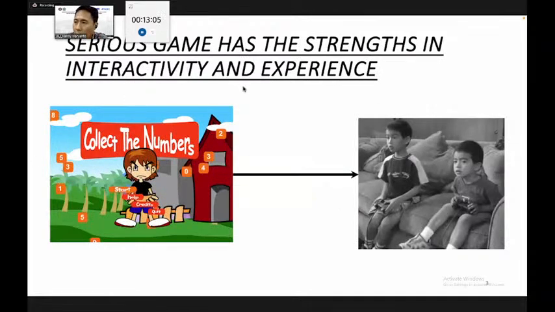So, in this study, we use the serious game scheme because it has the advantage of introducing the course material to the player. Serious games have the advantage over other learning media, that is interactivity and experience. This study focuses on the serious game experience. One of the key elements for a successful game is experience, which is built upon the game activity.